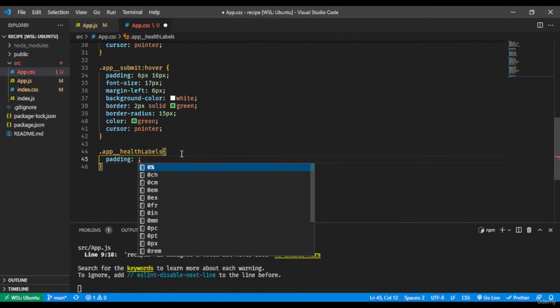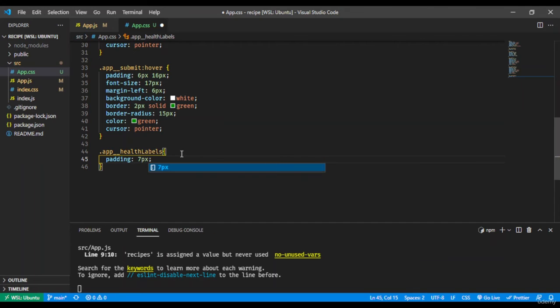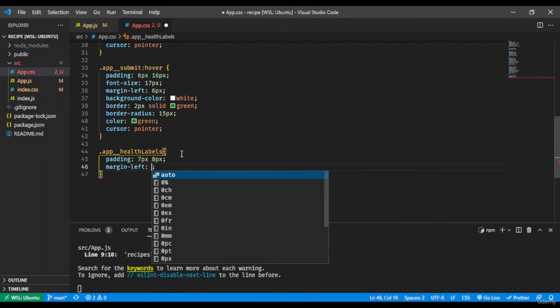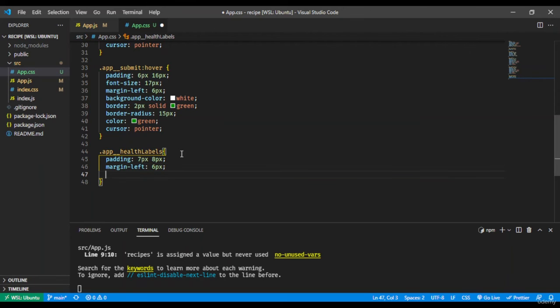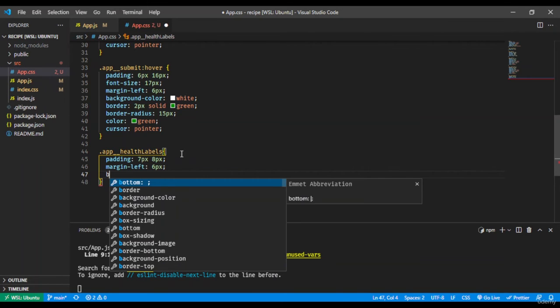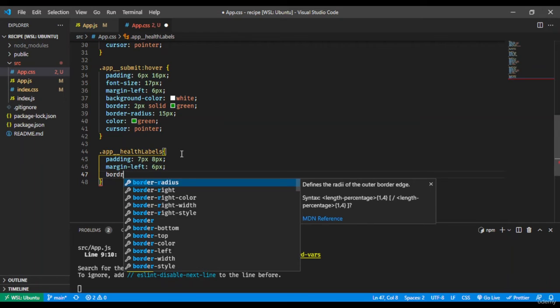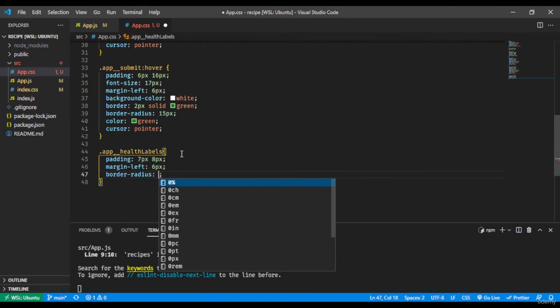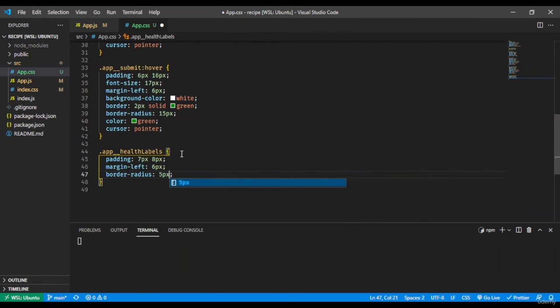So padding, I think I will give the same only, maybe 7 and 8. 7 is for top and bottom, and 8 pixels is for left and right. Next we'll give margin left because it was going a little closer, so 6 pixels will be the margin. Next we'll give a border radius of maybe 5 pixels. Let me just save it.